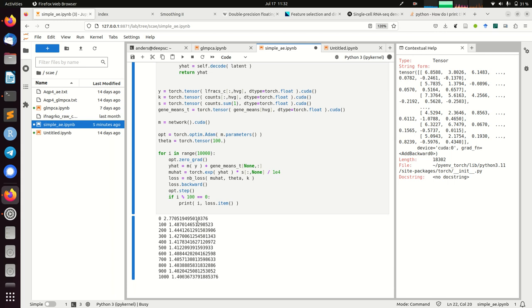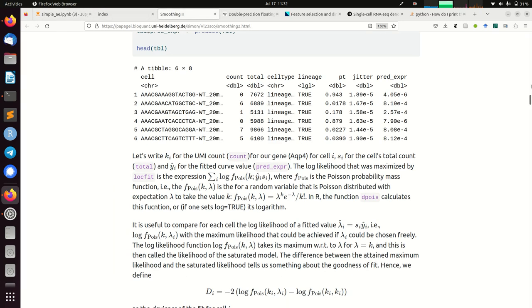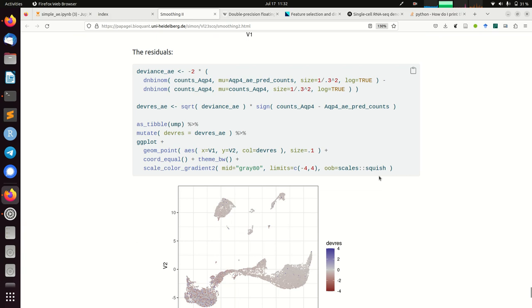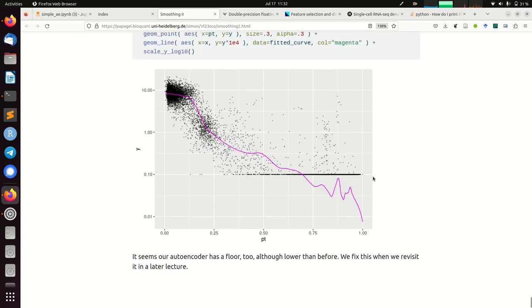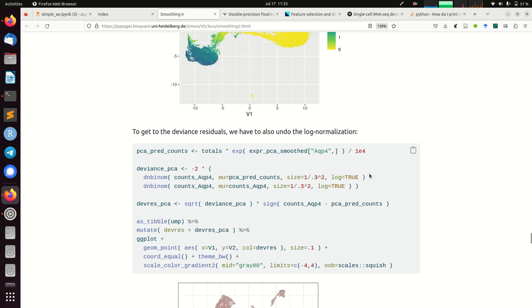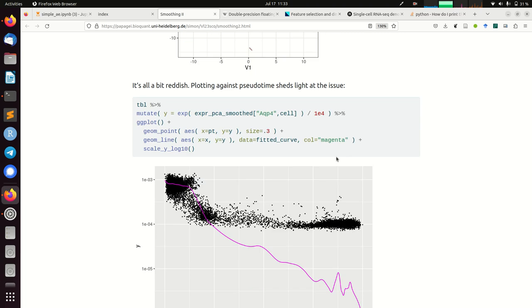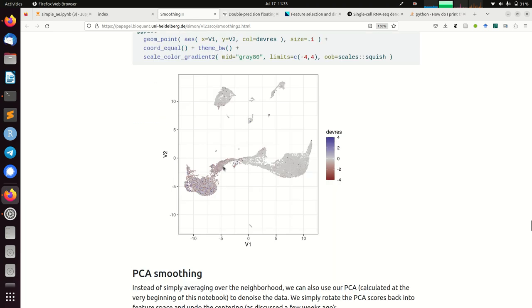And this can be quite helpful. And now let's see how this affects our UMAP reconstruction. I let it run down a little bit more. And while I do this, I show you again what the outcome was. You remember this point plot from last time, where we always use different smoothing processes in order to see how the expression of our gene aquaporin depends on pseudotime.